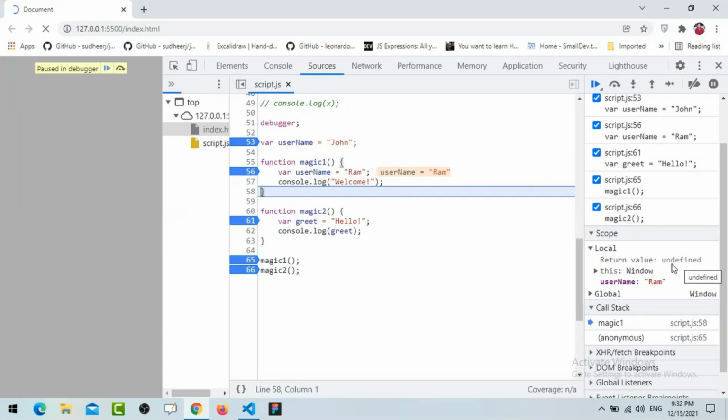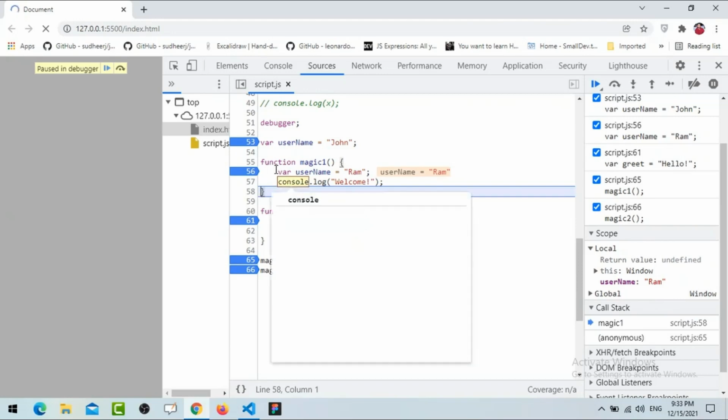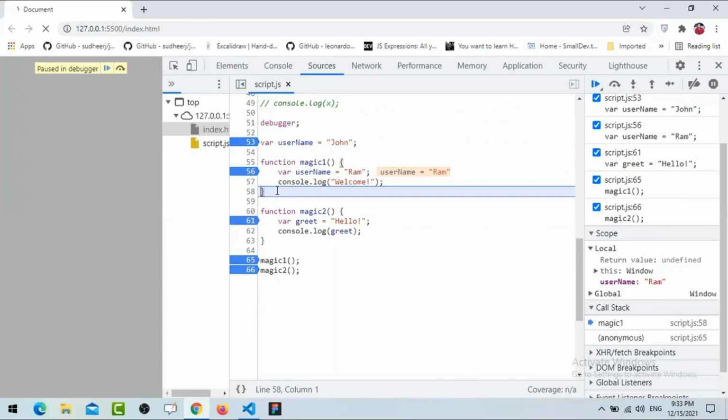I was explaining this when I was teaching about functions and their types. If you are not going to return anything, what is it going to return by default? Practically you can see the return value for this particular function is undefined. Username's updated value is Ram, and we do not have anything more to execute in this block, so we are at the end of this function.